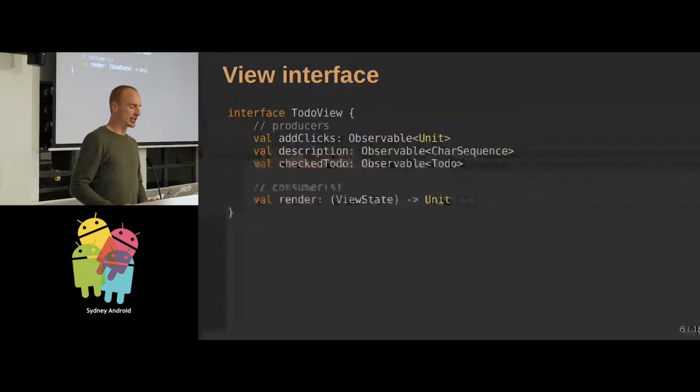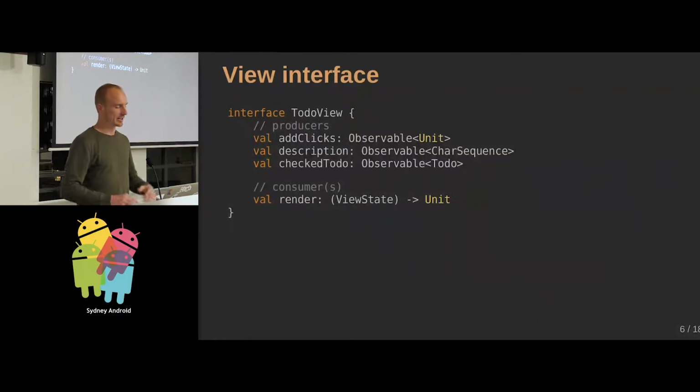The last item here is the render, and that basically renders the current state to the view. It's just a function that takes a view state object and displays it. It doesn't do anything else. So the view state, in our case, is just a list of to-do items, whatever is stored in the database. And the description is the description of the new to-do that you're entering.